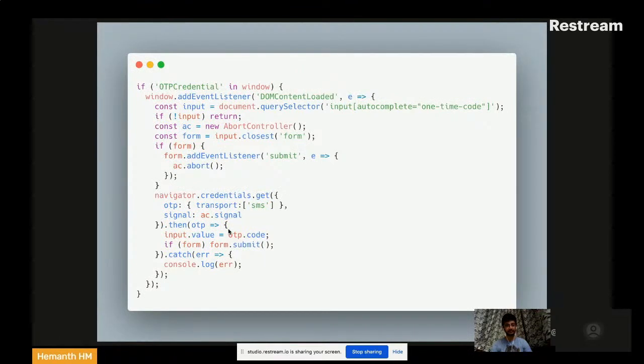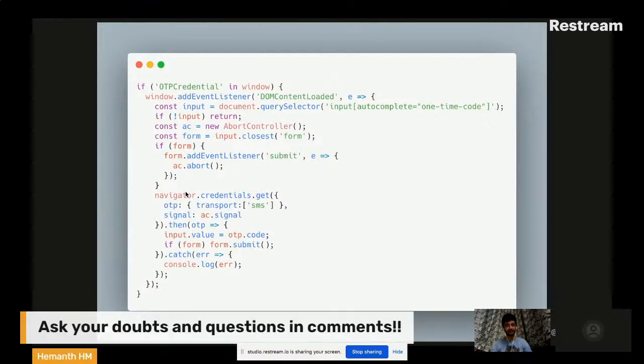And this is the entire set of code that can do this. In this case, you see OTP credentials in window is to check what we do in the very first line, and then we say navigator.credentials.get, OTP transport is SMS, and then we say OTP code. That OTP code is the code that was sent, and now we just put that to the input value and hit the form submit, and thereby the submit happens. So it behaves more like how the native OTP was behaving, but today web is capable of doing it, and it is through the navigator credentials API, right?